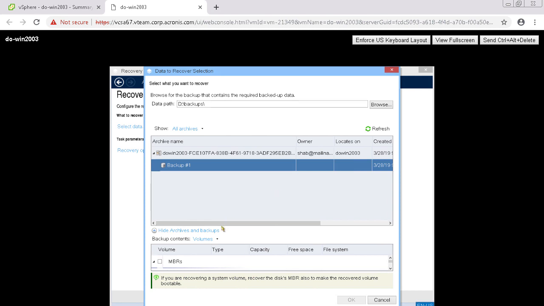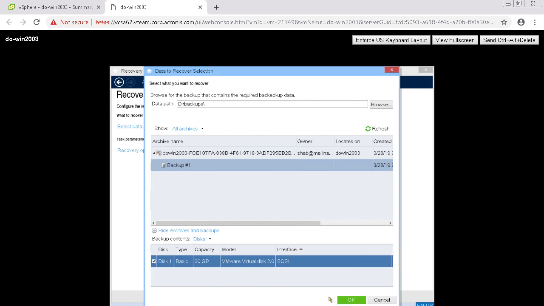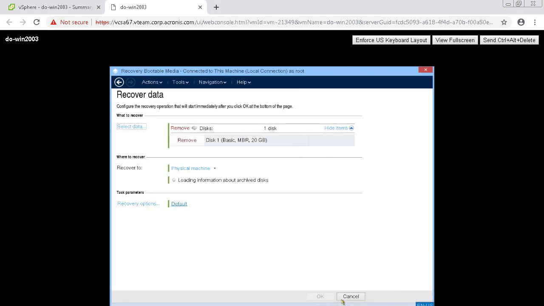In the drop-down list, Backup Contents, select the volumes and disks that you would like to recover. In order to eliminate the possible issues with partition resizing and clearing, we recommend selecting the option Disks instead of Volumes unless you need to apply custom partitioning to the target system. Select the desired disks to recover and press OK to proceed to the next step.